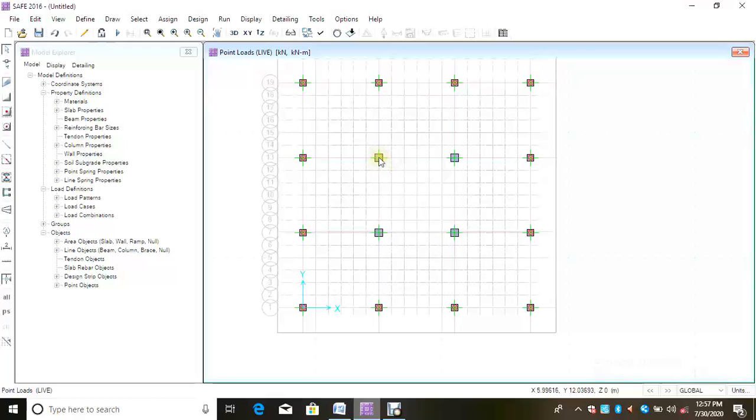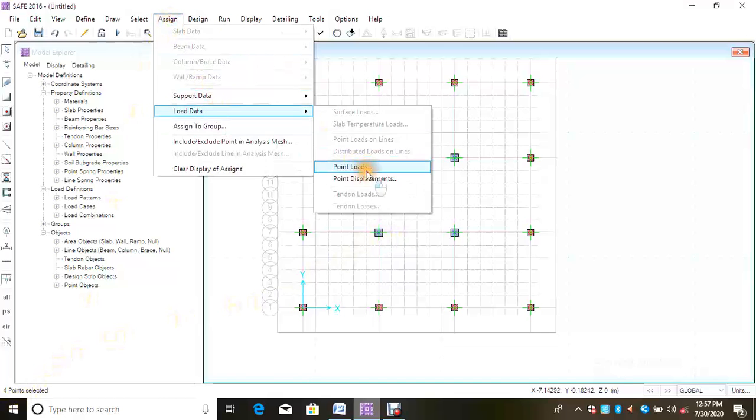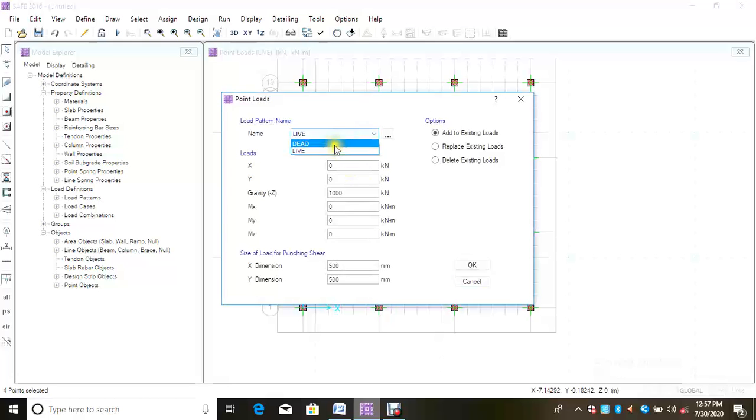Now we will select the interior columns. 1, 2, 3, 4. As we can see here 4 columns have been selected. So go to assign, load data, point loads. Here dead load first. Dead load is 1350 for this. Here punching value is 600 cross 600. So click on OK.